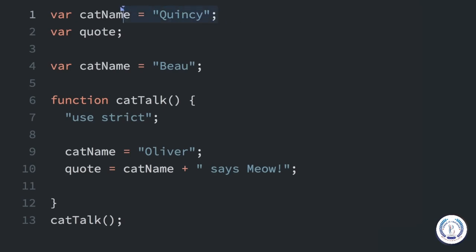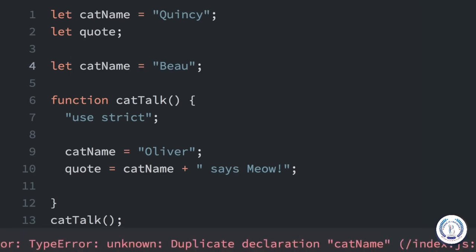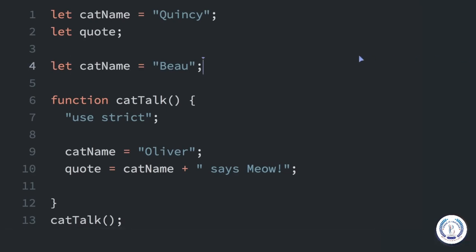So let's look at this example. We have var catName equals Quincy, and then down here var catName equals Bo. If I just run this code, you'll see that nothing is happening. It's just allowing us to set the catName twice and declare it twice with the var keyword. However, if we change all the var to let and load it again, you'll see an error: duplicate declaration catName.